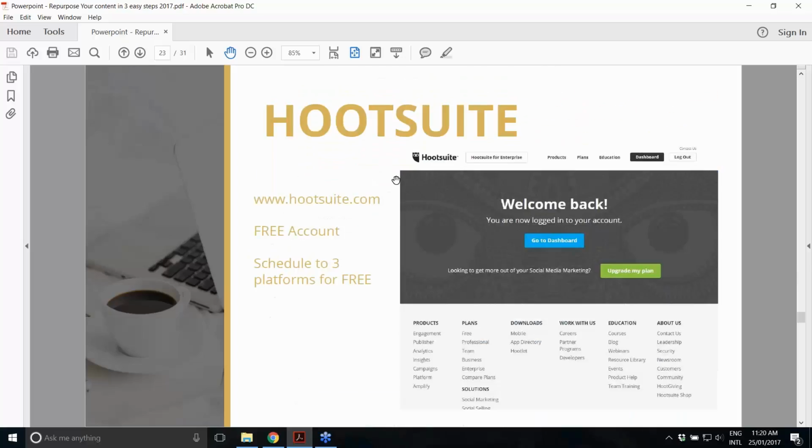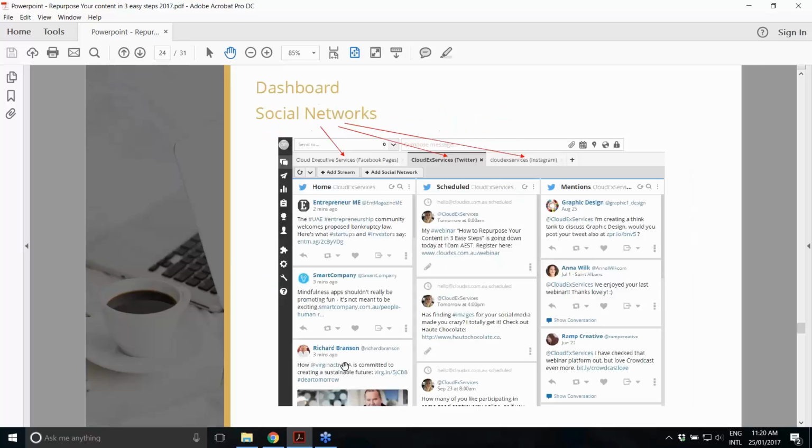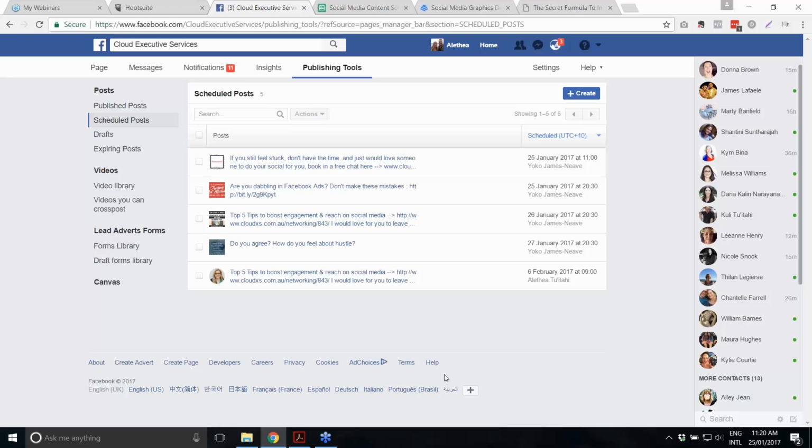So I'm now going to show you how to use HootSuite. I'm actually a HootSuite certified expert, and I really love HootSuite because with the free account, you can schedule up to 3 platforms, all for free. So you can schedule to your Facebook group, LinkedIn, Twitter, you can use Instagram, all for free, which is really awesome. And it's really simple to use. So I'm just going to take you over to HootSuite.